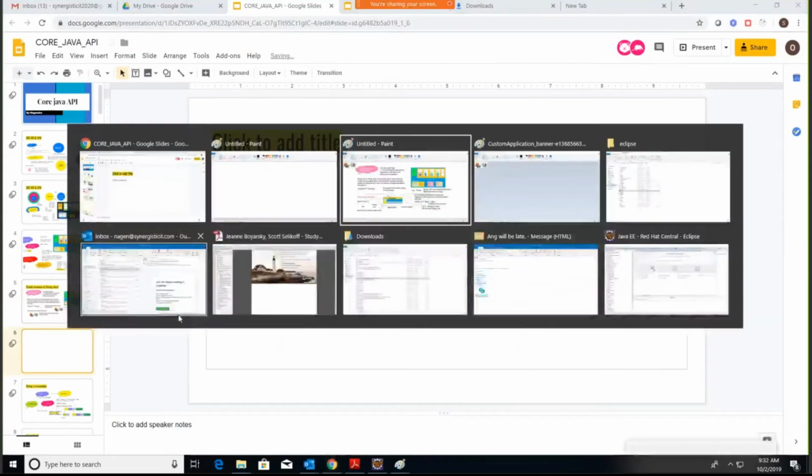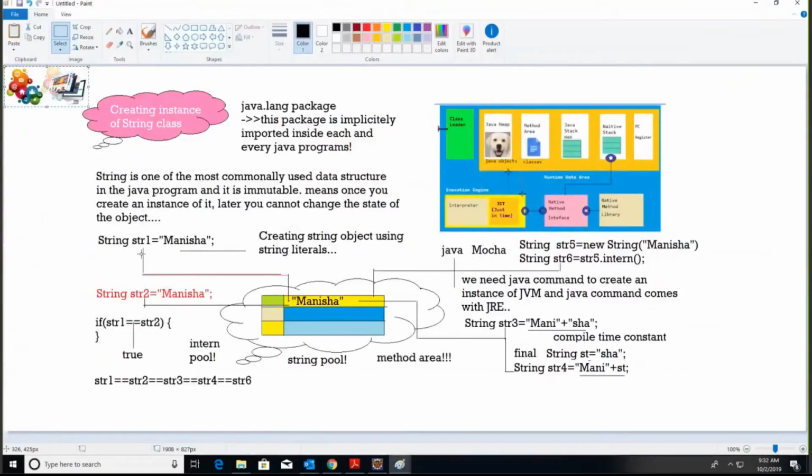Let's go to the next. This is creating a string object in the intern pool.